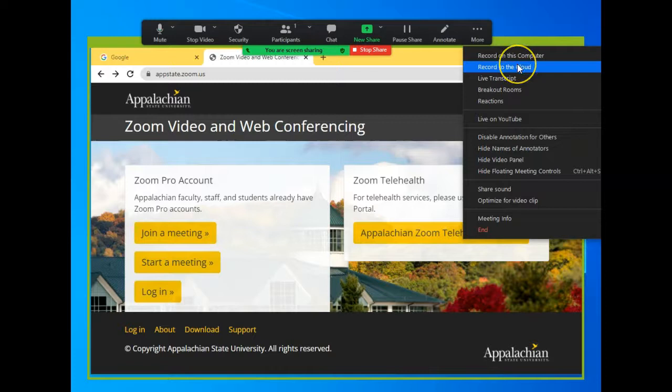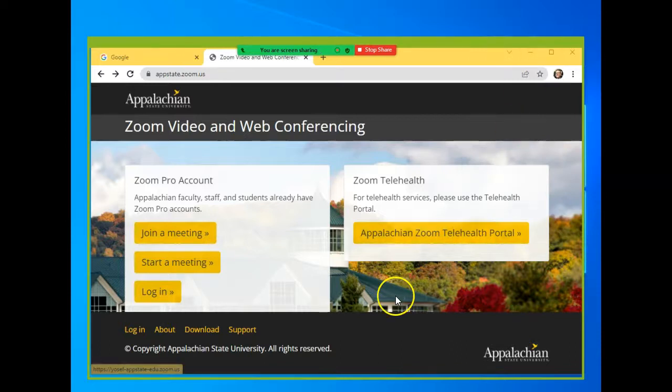In my job, I always record to the cloud because I'm not always at the same computer and I want to be able to retrieve the recording from wherever I am. But for this assignment, you probably want to record on your computer, because when we're done with the recording, it will automatically download to your computer and you will be able to find it in your downloads or maybe in a Zoom file. So we're going to choose record on this computer.